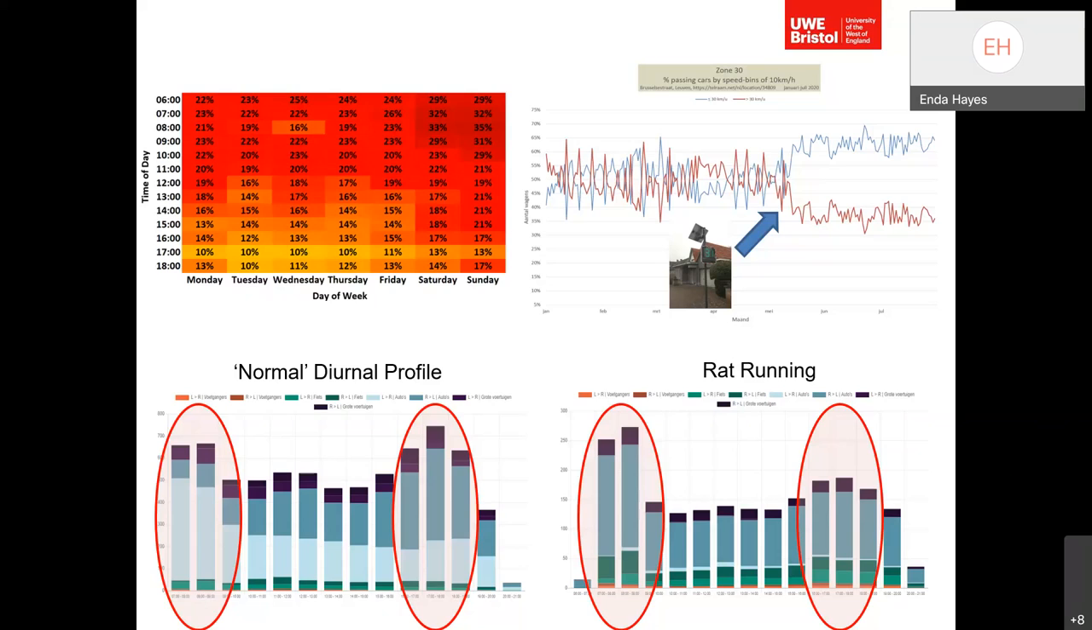So you can see how this data can then be used for bringing about meaningful change. And then at the bottom, we can start to look at the data in terms of different traffic behaviors and different attitudes. On the left-hand side, we have a very normal diurnal profile in that we are seeing light blue, which is traffic going into town, and then a darker blue on the right-hand side, which is traffic coming out of town.